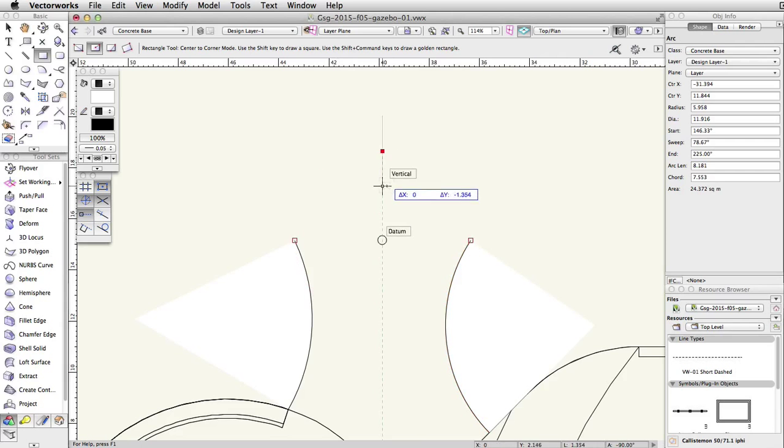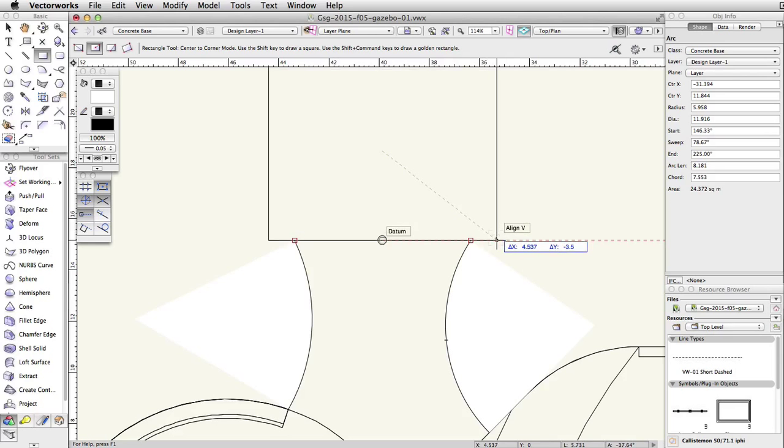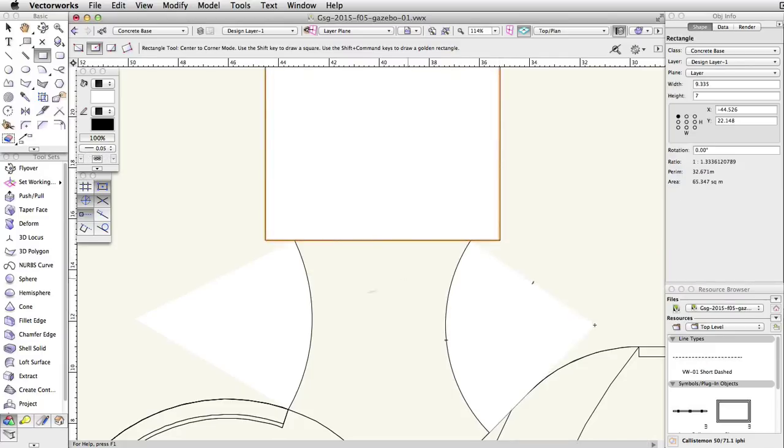Click once to start the rectangle. Move the cursor down and to the right. Acquire a smart point at the edge of the arc on the right. Move your cursor to the right along the extension line until it is slightly wider than the two arcs. Click once more to complete the rectangle.